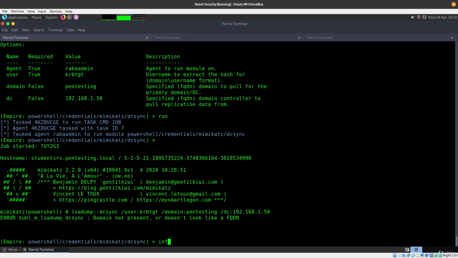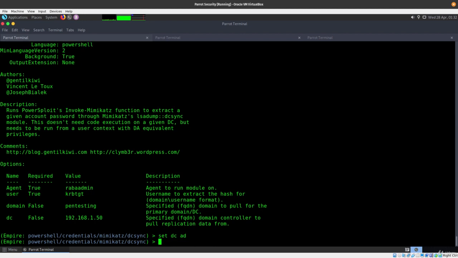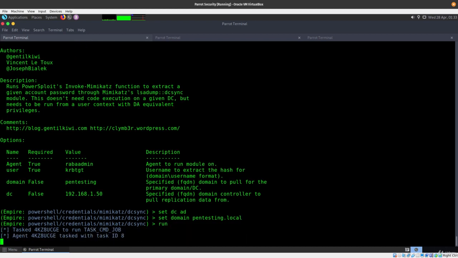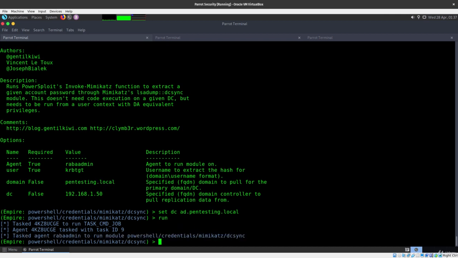Let's go ahead and see info. Let's go ahead and set DC to, it's just called AD, and set domain to pentesting.local. Let's go ahead and run it again and see what happens from here. So it looked like something happened. So I set it, because it says the fully qualified domain name, so I set it as ad.pentesting.local. I ran it and nothing happened.